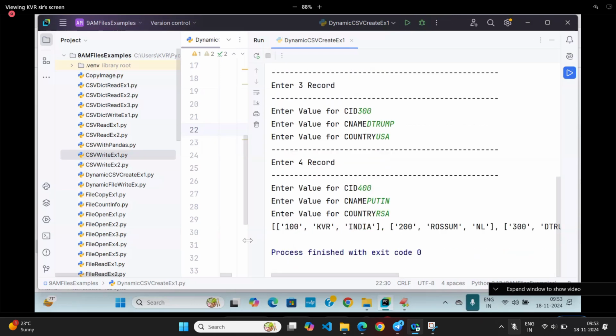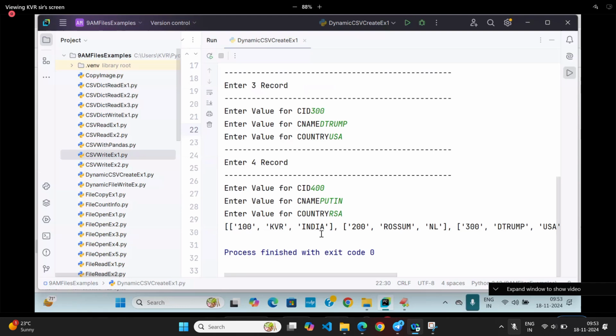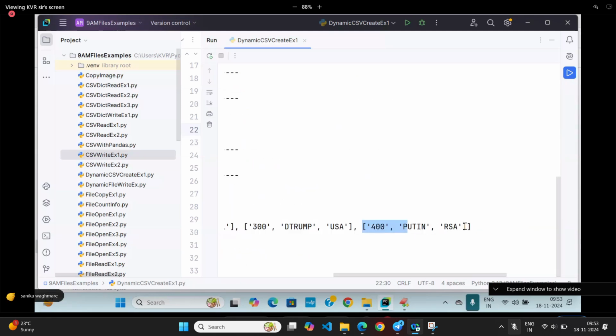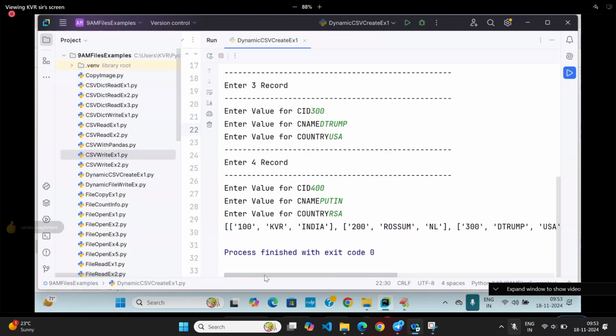Observe it carefully here. What is happening? This is one list, this is another list, another list, and another list, which are put into the outer list. This is called a list in list.